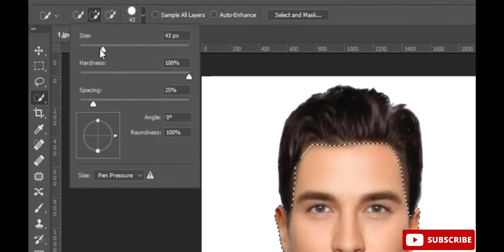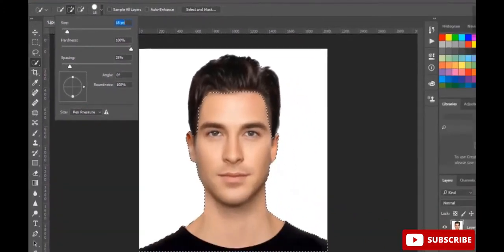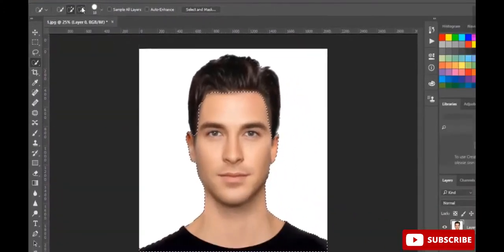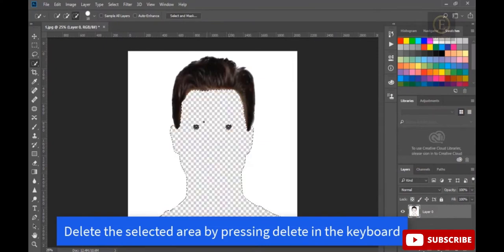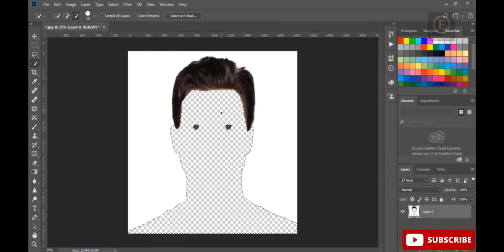We can make the selection bigger or smaller and we can select precisely here. So when you selected the eyes and if we delete, you see that everything is deleted except the eye and the hair.